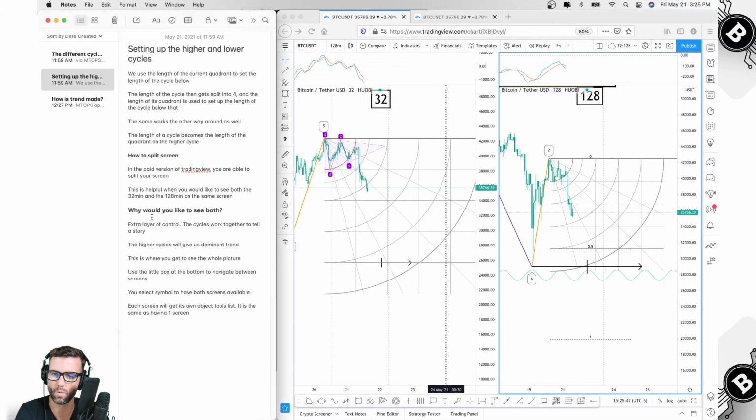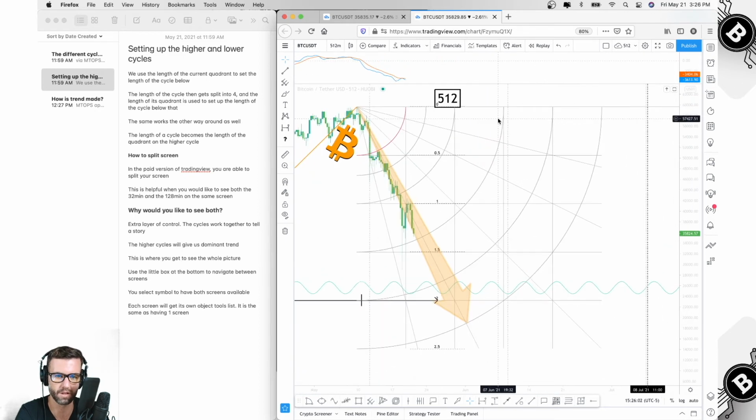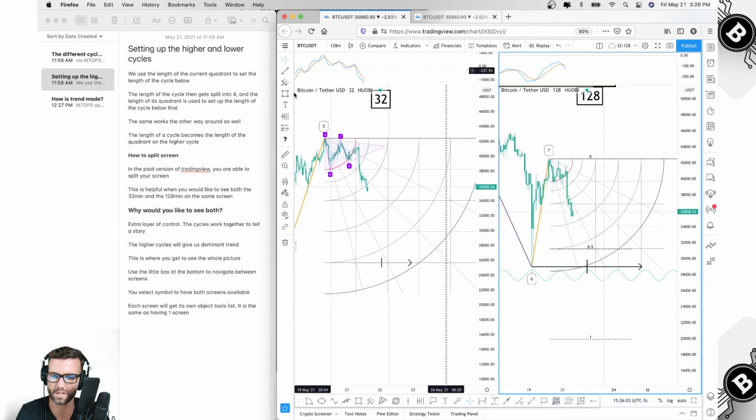Okay, so why would you like to see both? It's an extra layer of control. The cycles work together to tell a story. The higher cycles will give us a dominant trend. This is where you get to see the whole picture as described over here. You get to see a nice, beautiful picture of what's going on from an overall perspective.